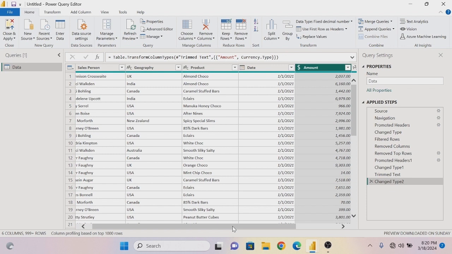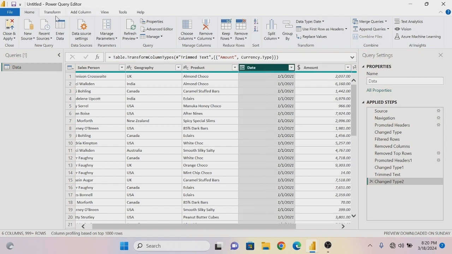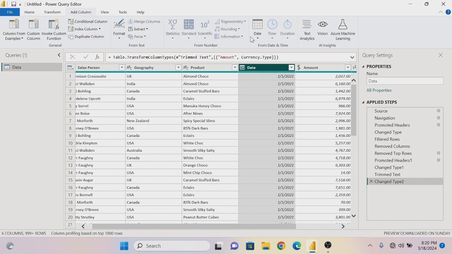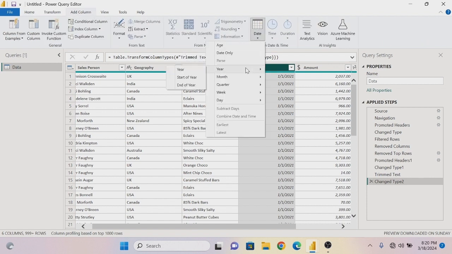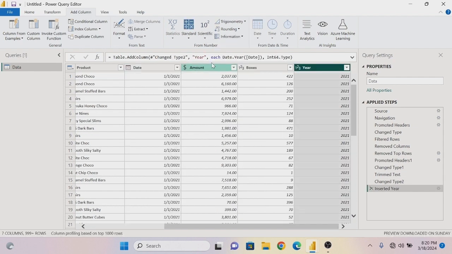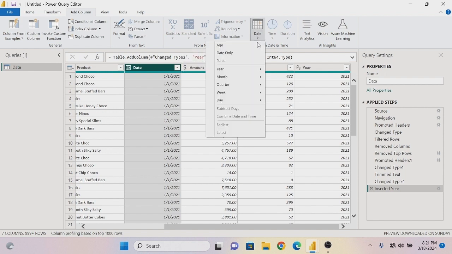Next, we want to create year and day name using our date column. So to do that, we're going to click on our date column and go to add column and extract year and also extract day name from it. So let's start that. Click on the date column, go to add column, come to the date drop down, click on year and year. We'll do the same for day name. The date column, go to the date drop down, click on day and click on name of day.